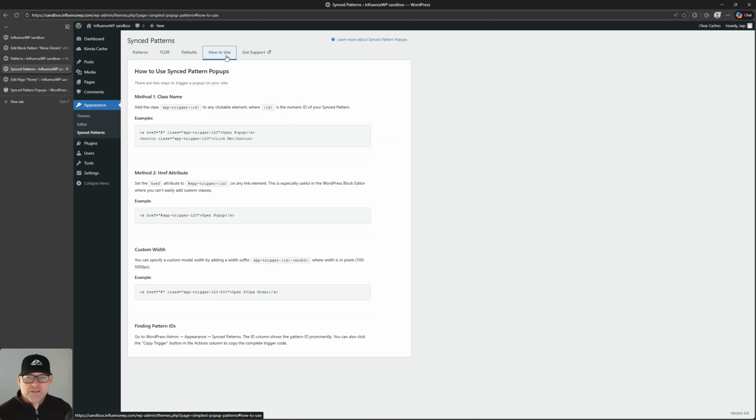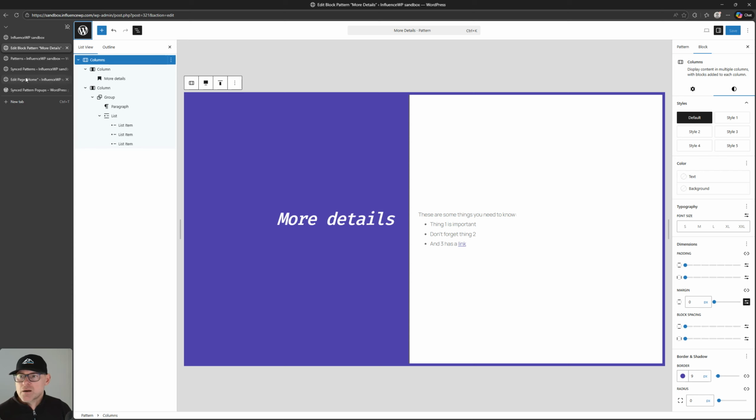And then if we go back to the how to use tab, we see this is the method I'm going to use. Because it's kind of like an anchor trigger here, I'm just going to use this right here. All right, so let's go back into our page.